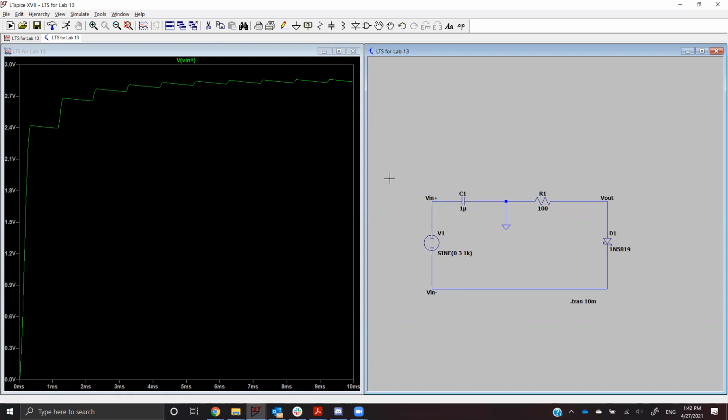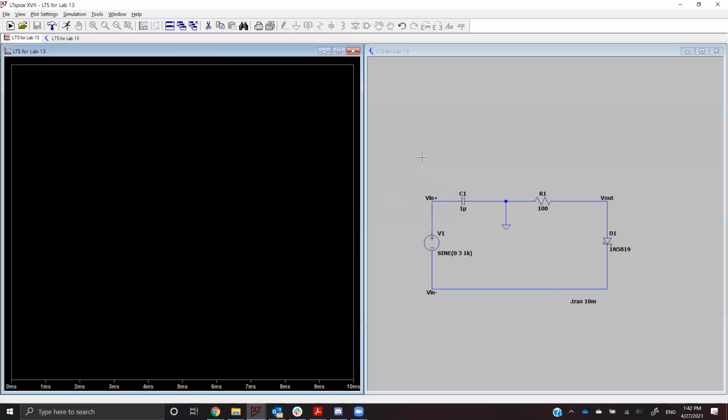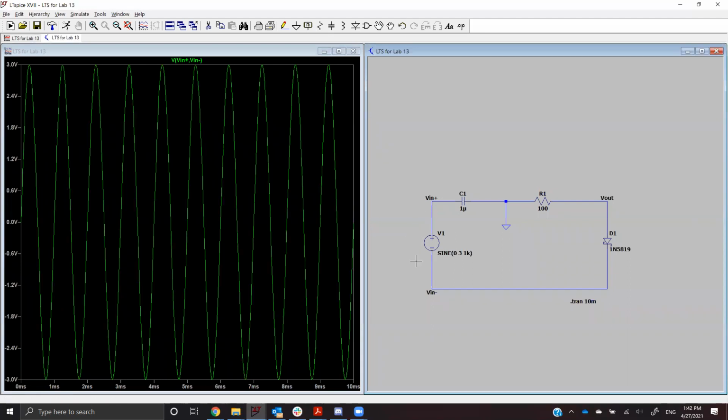And in order to measure that, what I can do is measure this voltage by clicking on one end, dragging it, and then placing the cursor on the other end. That way I can measure the differential voltage across two nodes. And now this is what we expect, right? A sinusoid with amplitude 3 volts and a frequency of 1 kilohertz.